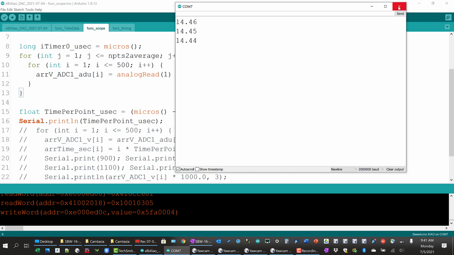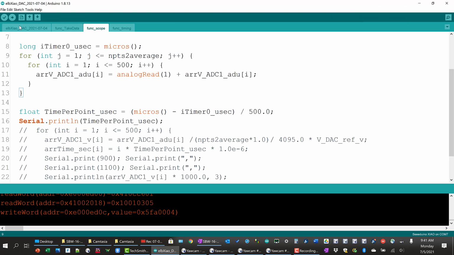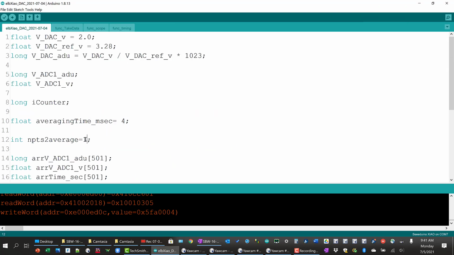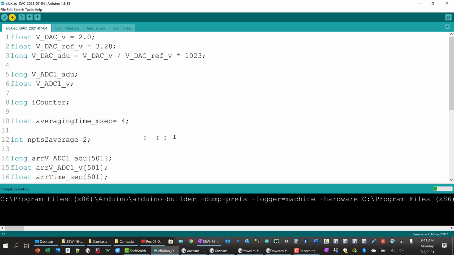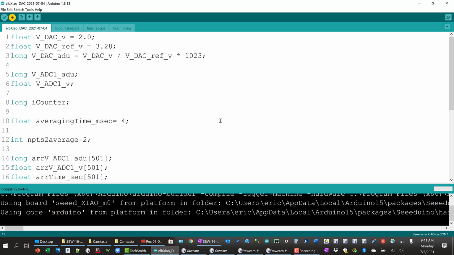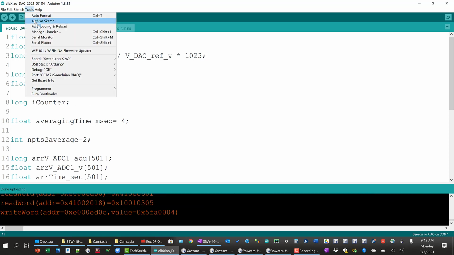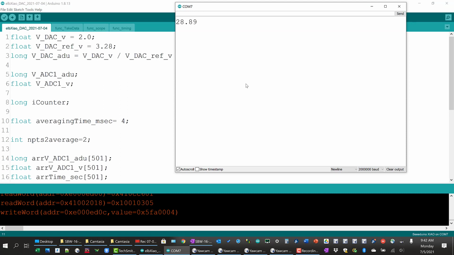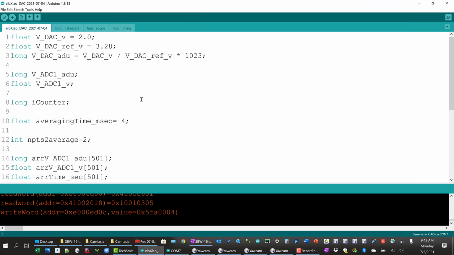Now, let's try average of 2 and see. It ought to be about 29 microseconds per point. So let's try that. So averaging of 2, and I'm hoping to see 29 microseconds per point. Okay, and let's take a look. There it is, 29 microseconds per point. So I think we've got it. Now we are getting the data. It's going into the array, and I think we're ready to plot it on the serial plotter.